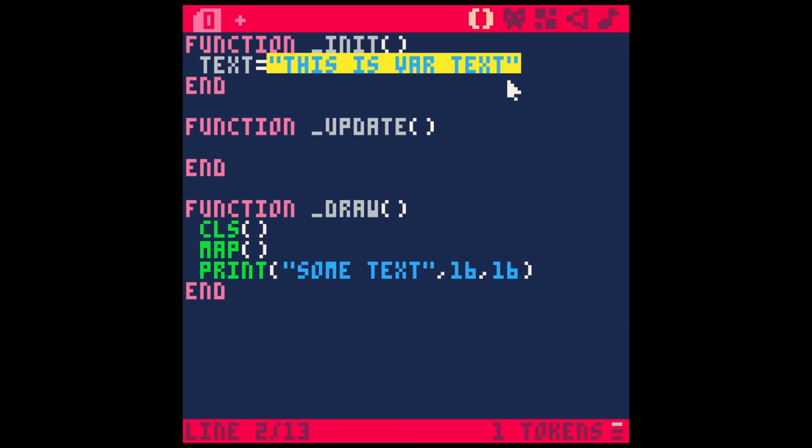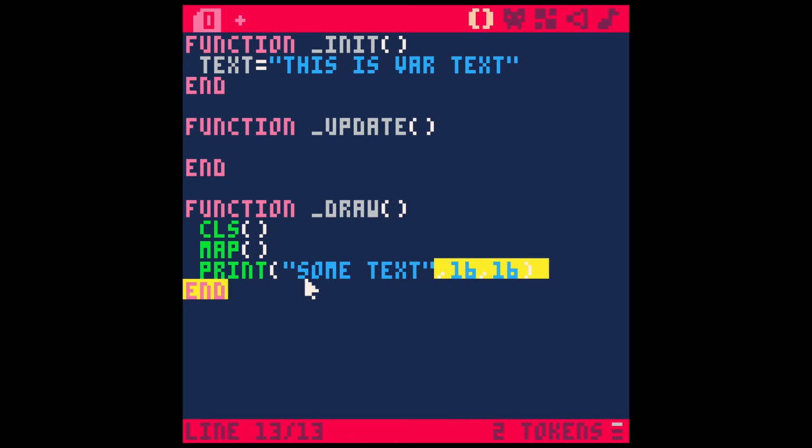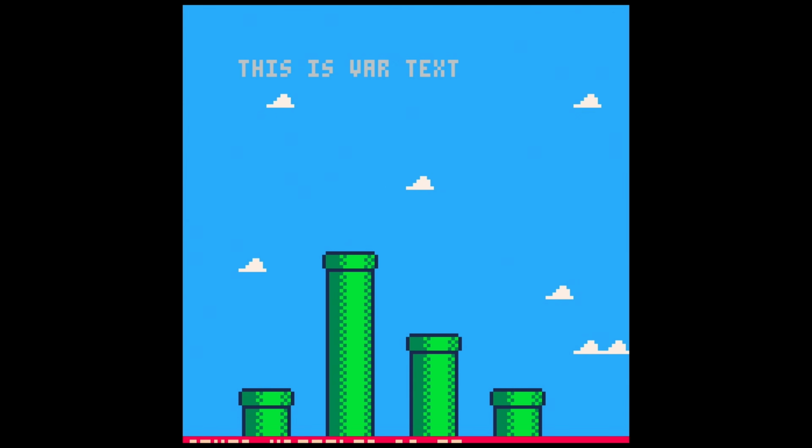This is variable text. So now we can take this, some text here, and just replace this with our text variable like this. And now I can run this, and it loads that in. It says this is variable text.